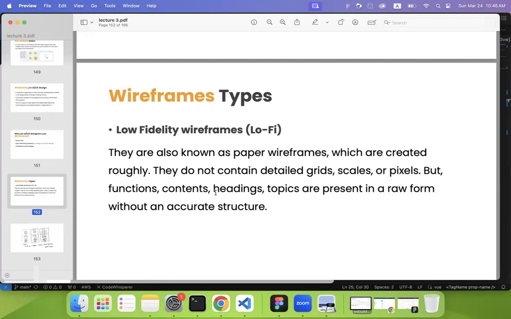They are also known as paper wireframes, which are created roughly, do not contain detailed grids, scales, or pixels, but functions, content, headings, topics are present in a raw form without an accurate structure. So in low fidelity wireframes, you can start off just by having a pencil or pen and paper. You can sketch out your wireframes. It doesn't have to be very detailed.